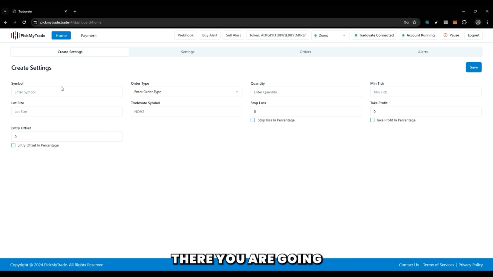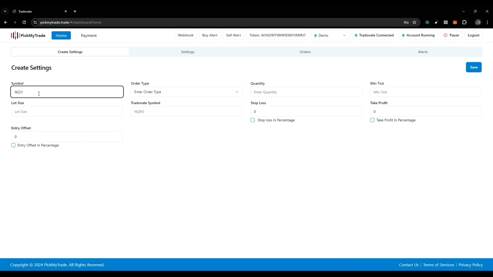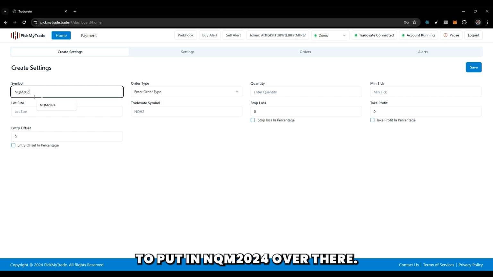In this screen you are going to put the symbol name. Basically, whatever symbol is going to come from TradingView, it's the mapping for that. Let's say you want to place a trade on NQ1, the continuous contract. So you are going to put NQ1 here. And let's say you are creating an alert on NQM 2024. Then you are going to put NQM 2024 there.